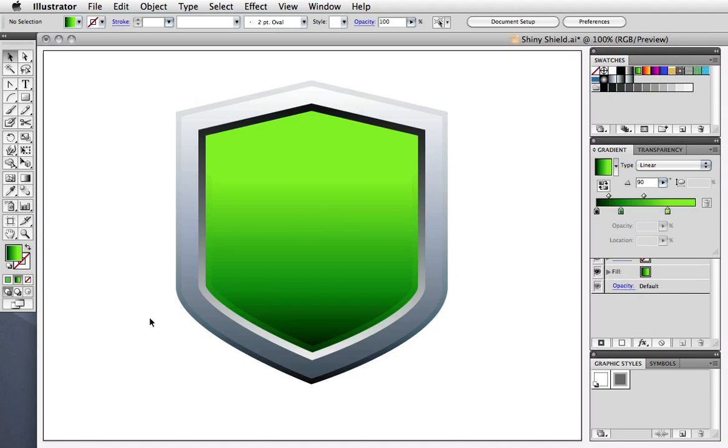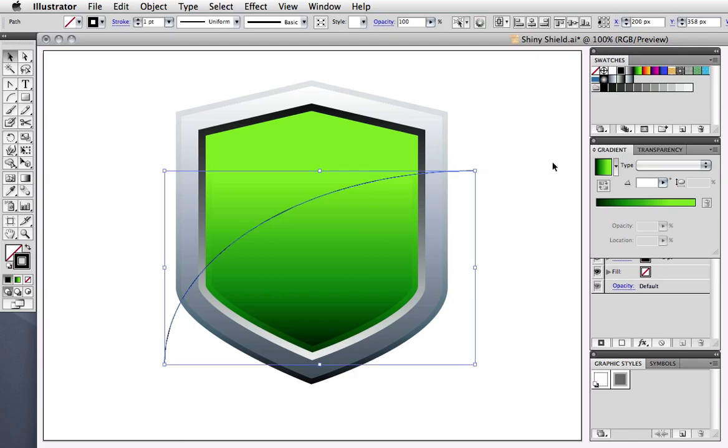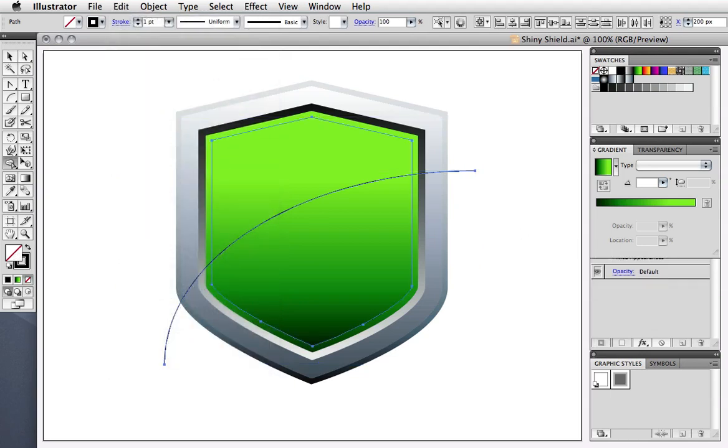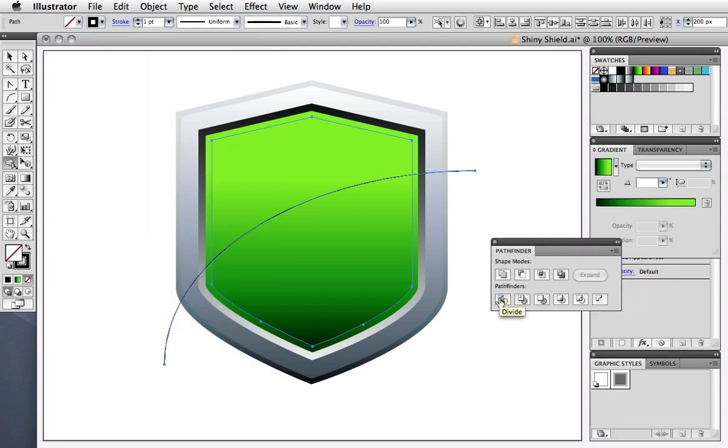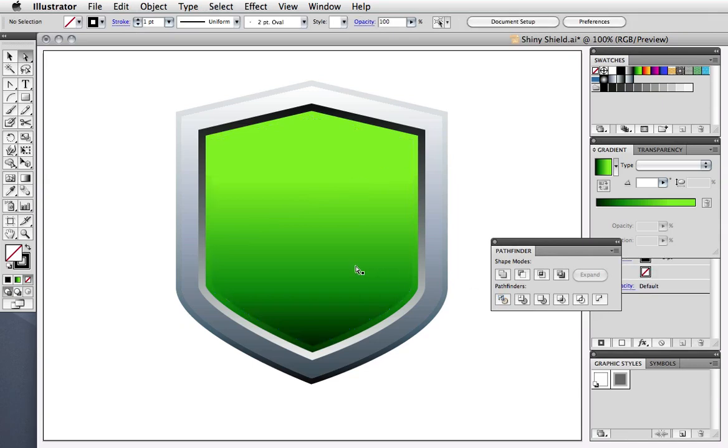We want the highlight just on the upper part of the fill, so to divide the offset path, take the Arc tool, which is underneath the Line Segment tool, and draw out an arc where you want to split the shape. You'll use the arc again in a minute, so make a copy of it for now, just by pressing Command-C or Edit Copy. Now select both the arc and the offset shape, grab your Pathfinder panel, and press Divide. Take the Direct Selection tool and delete the bottom part.